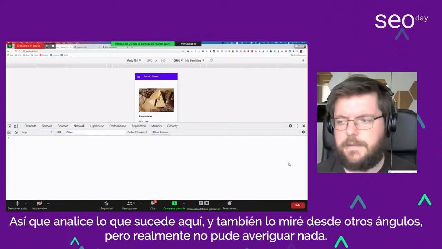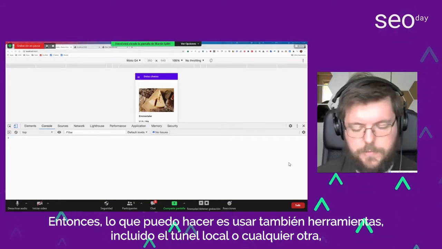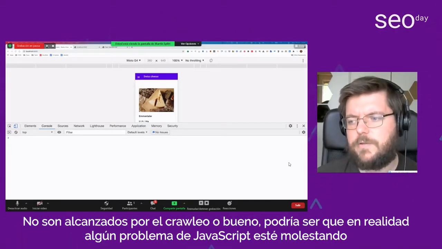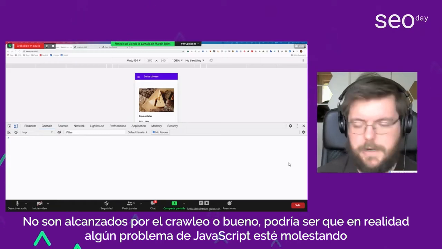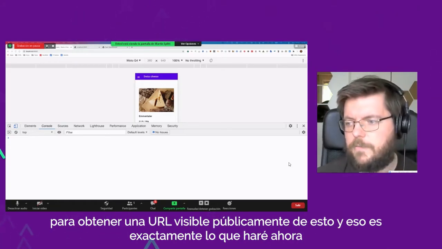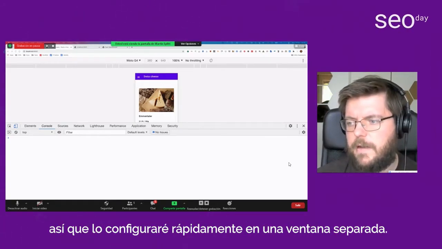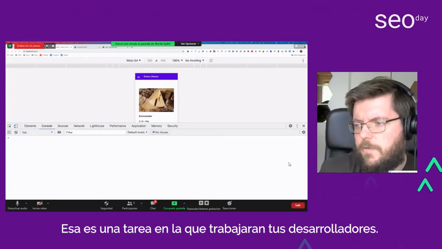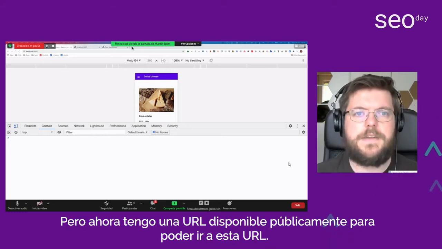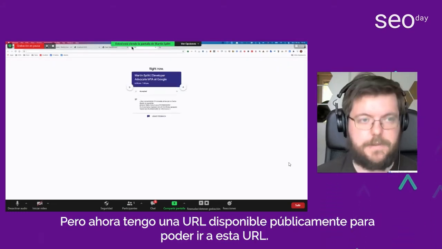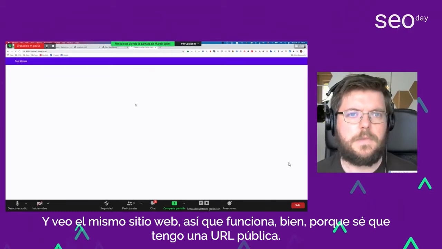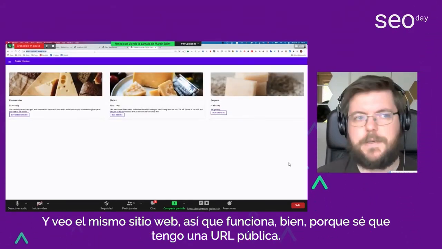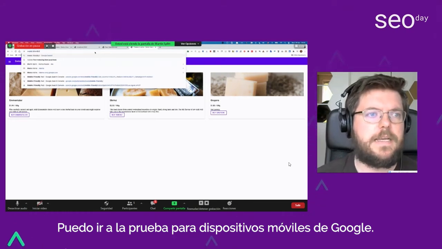I looked into what happens here, and I looked into it from other angles as well, but I couldn't really figure anything out. So you can use all sorts of tools, including localtunnel or ngrok, to get a publicly visible URL of this. That's exactly what I'll do right now. I'm going to quickly set that up in a separate window. You don't really need to know how that works. That's the task for your developers. But now I have a publicly available URL. I can go to this URL, and I see the same website. So that works. Great. Because I now have a public URL, I can go to the mobile friendly test.